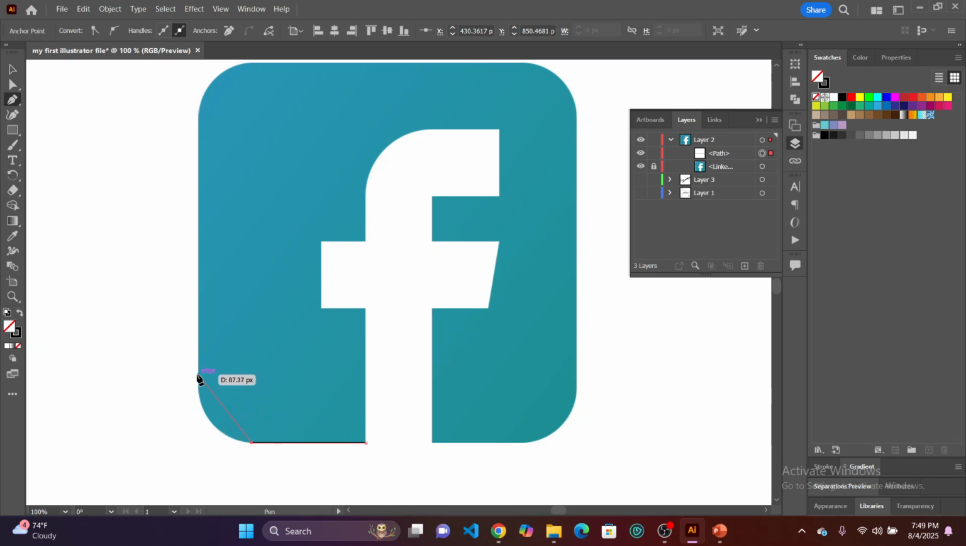I come with my anchor point this way and I click, but when I click, I will maintain my hand on my left click button and drag until the curve matches the curve of the image like this. Then I release my hand from the left click. My curve has been created.